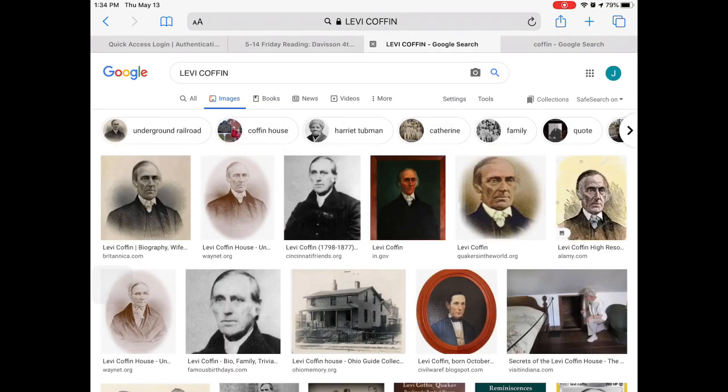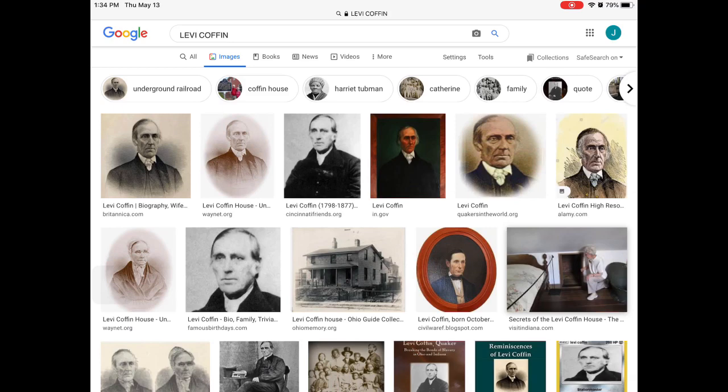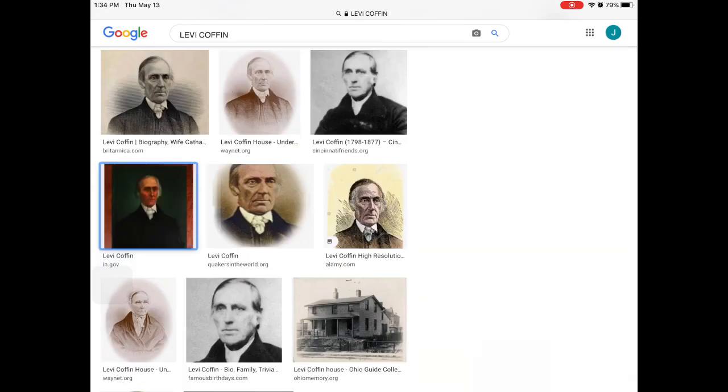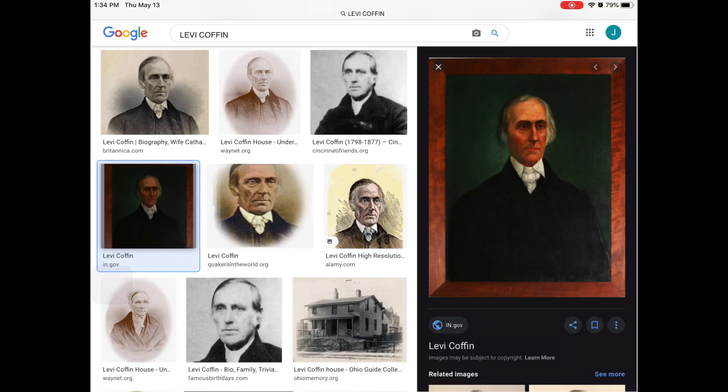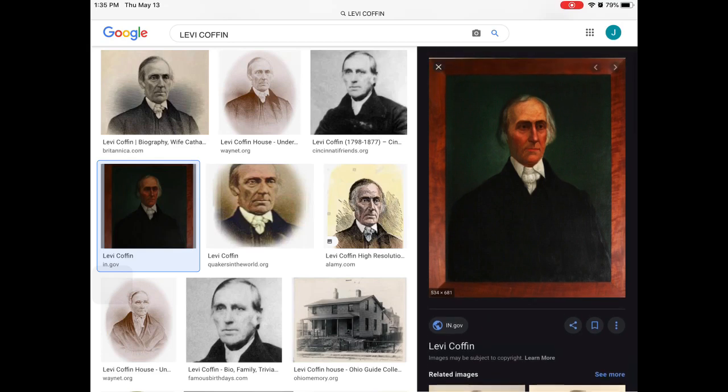Levi Coffin. Okay, here's a bunch of pictures of supposedly Levi Coffin. So there's like some differences between them. I'm going to pick the one that I like the best, and I'm going to check it. What does it mean to check? Well, when you tap on it, you are going to see the image, but you need to find some information about the image to make sure that it is the thing that you say it is in your picture description.